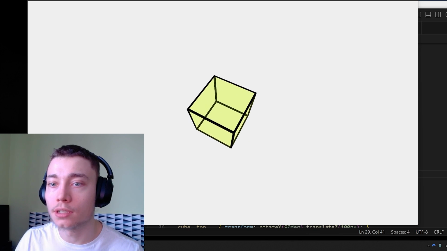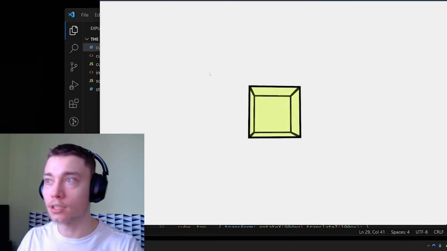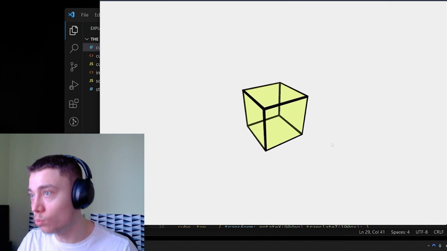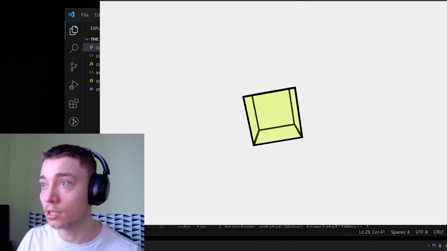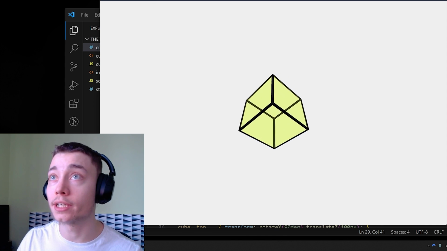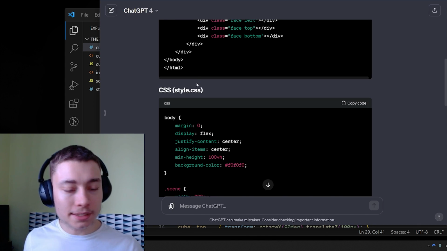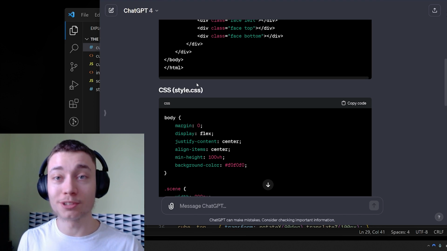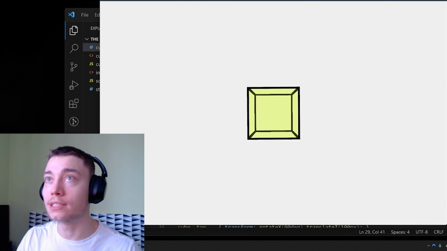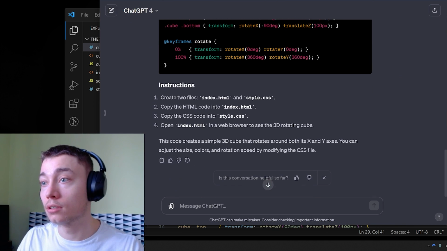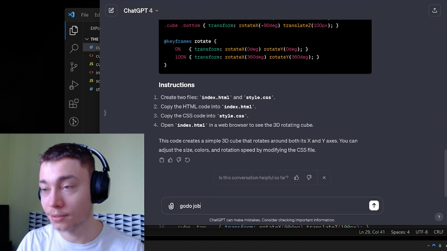Wait, we shouldn't be here. We should actually be here. F5. Okay. Cube is in the center, and the animation is better. So, literally, this is weird. Starting a new chat and going from the start has fixed the issue of the cube not being centered. So, good. I'm just gonna say good job, you know.